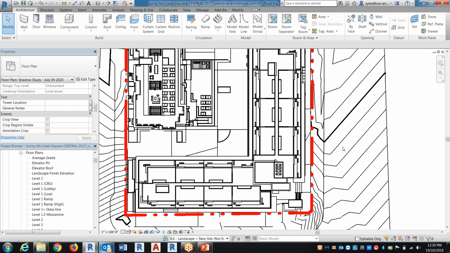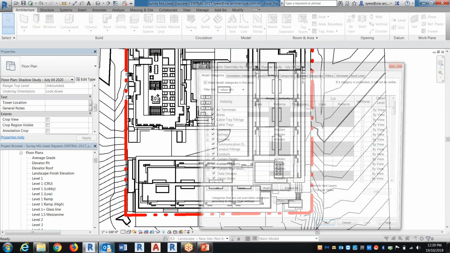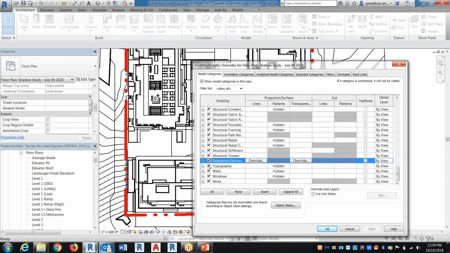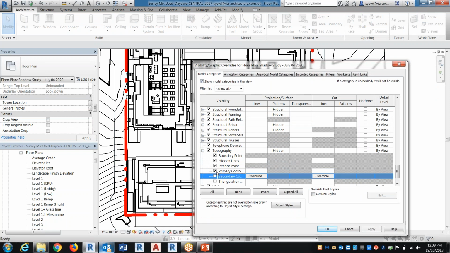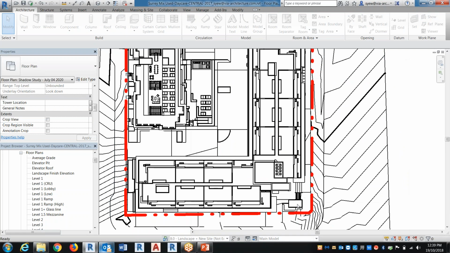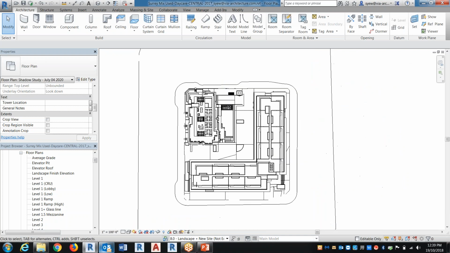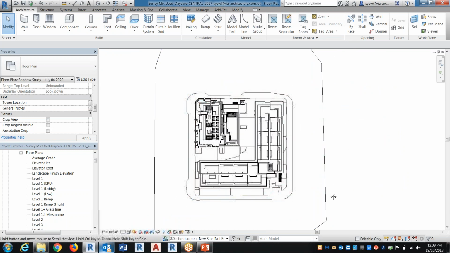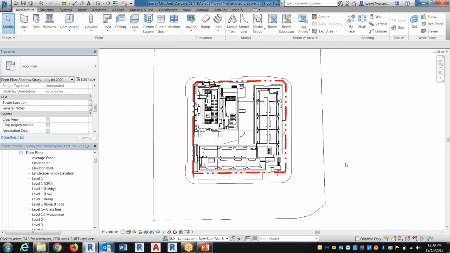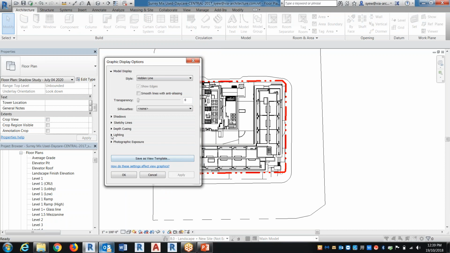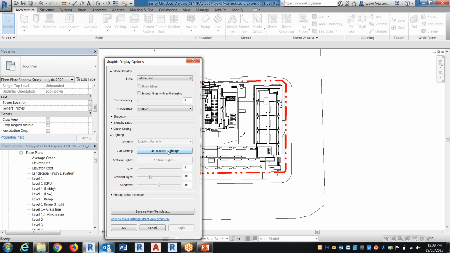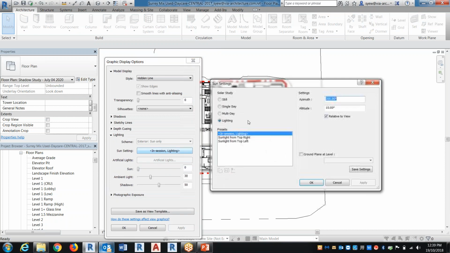Now, I don't want to show that line. So what I would do is go VV, go to Topo, and turn off the primary and the secondary. So all you're going to be seeing is this particular setup. Next thing you do is click on this guy right here, graphic display options. You go to lighting. This is very important. You go to session, click on still. That's what you want.